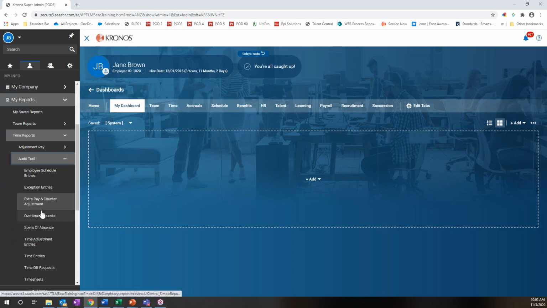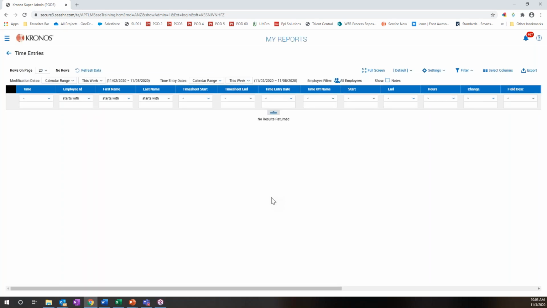Time reports, audit, time entries. Some reports have not been converted to allow for this functionality. Here is an example of one. This is the time entries audit report.